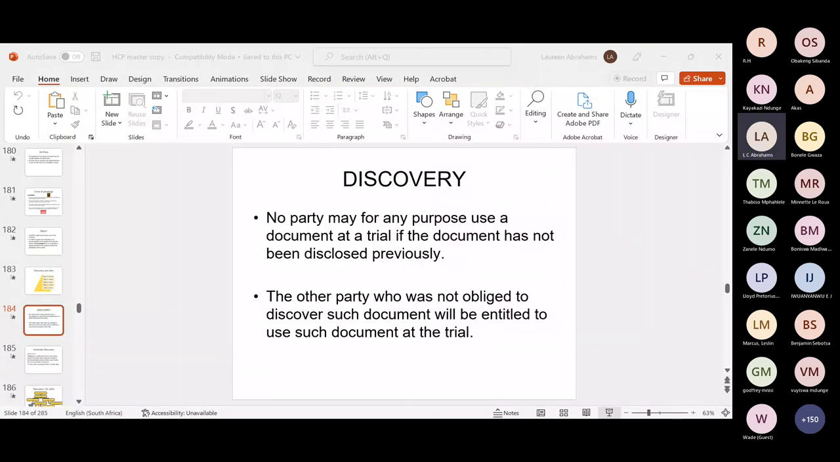And there can also be a special cost order if a person didn't discover when he was supposed to, and now the opponent is forced to go to court to get him to discover. The court can make a special cost order, which means a punitive cost order, right?